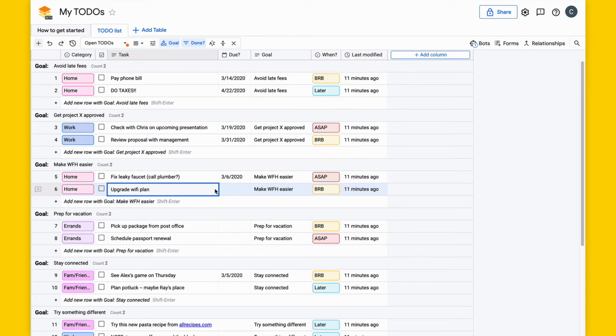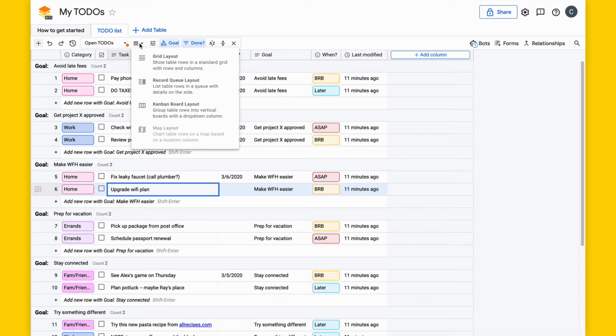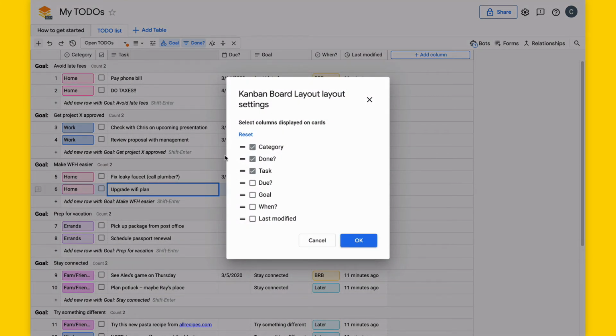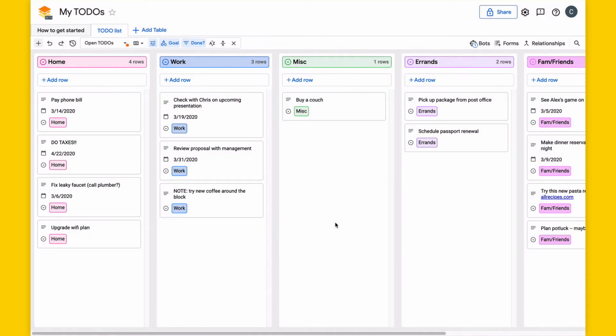Now, we went over changing grouping in your view, but we can also change the overall layout of how the tasks are displayed here. If we use this layout menu, you'll see that we can use layouts to show our tasks like records in a ticketing queue, or in a Kanban board, or even in a map if we had a location column. Now these layouts are configurable and let you pick which columns to show in the cards. So let's go ahead and show whether the task is due, as well as the category of the task in this order. And when we hit OK, you'll notice now all the tasks are shown as cards in these vertical boards that are grouped by category.